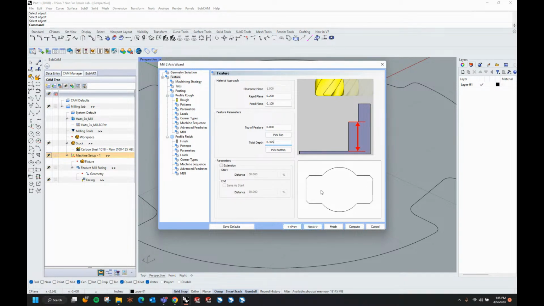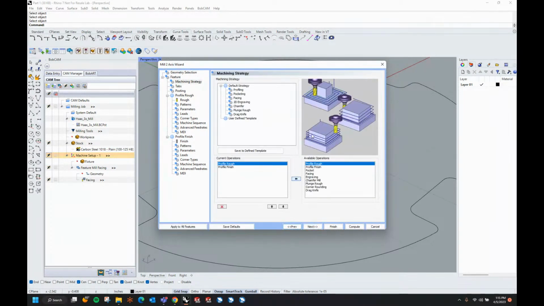And since this is a closed shape, I cannot use extensions. Extensions can only be used on an open shape. So I'll go ahead and hit next.